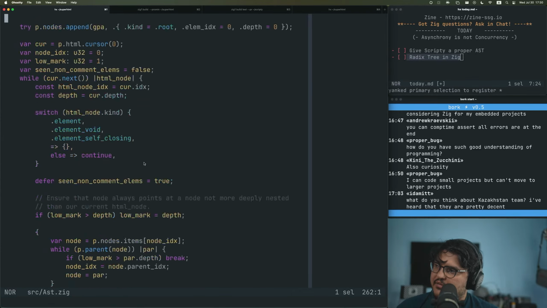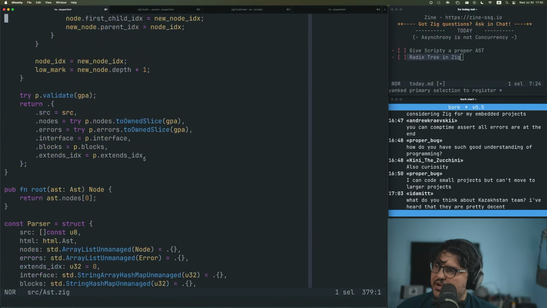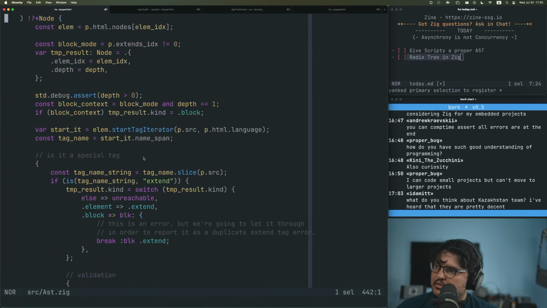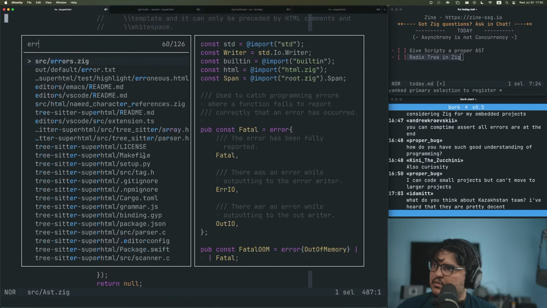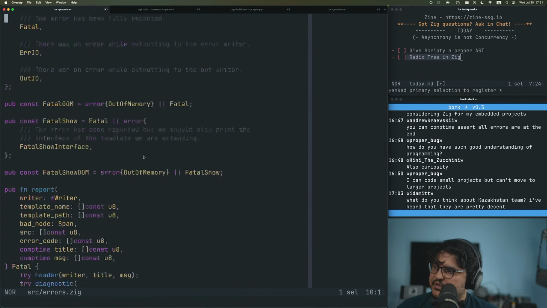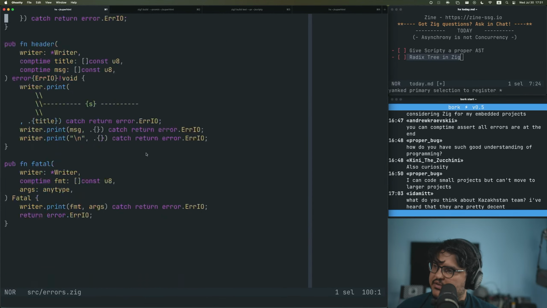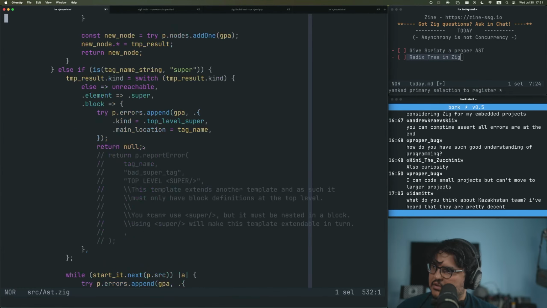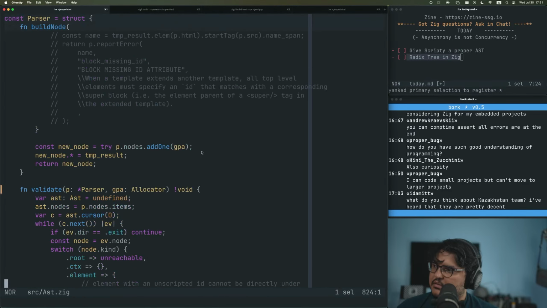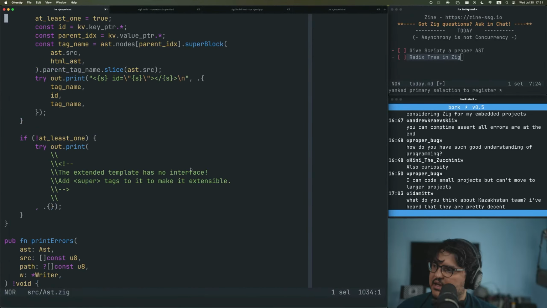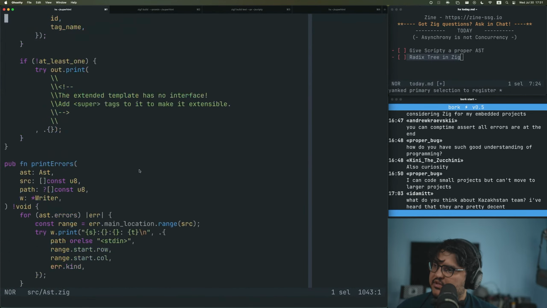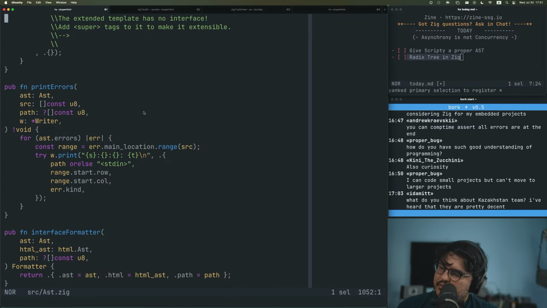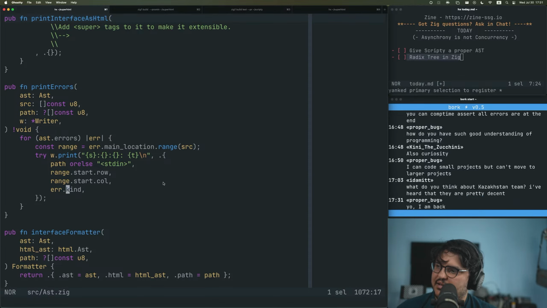We have some kind of error FMT code somewhere. Have errors.zig, but that's a different thing. Diagnostic. Yeah, no. Okay, let's keep scrolling here. validate, print interface, print errors. There we go. Path, and we just print error.kind. Really?